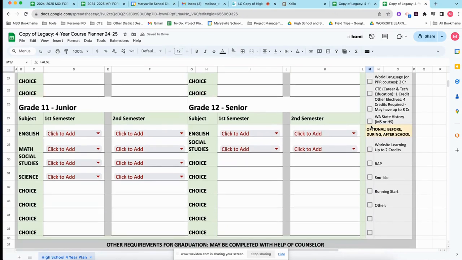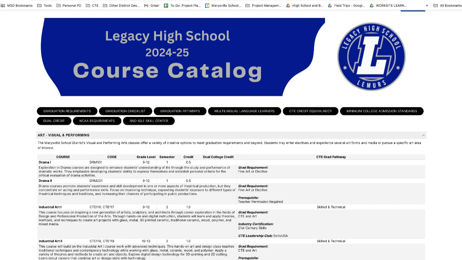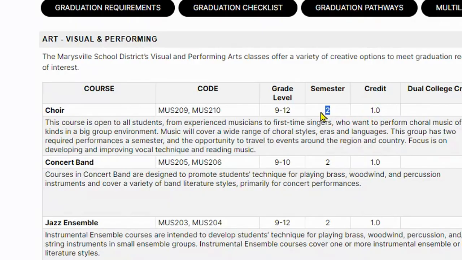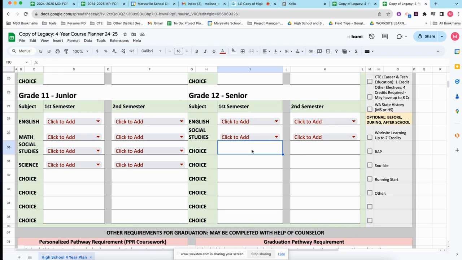Where you see a choice box with a line underneath, you'll actually be typing in courses from the new online course catalog. Please note that if you are looking up course names in the course catalog, that if it says 1.0 credit or 2 semesters, it will be filling in 2 boxes on your plan. If you see 0.5 or 1 semester, that means in your 4-year plan, it will only be in 1 box. So let's get started.